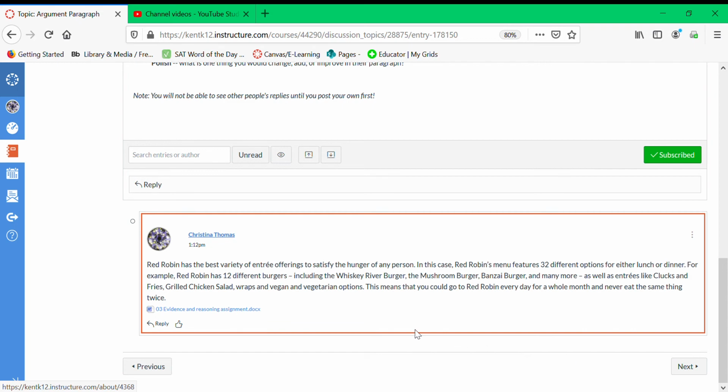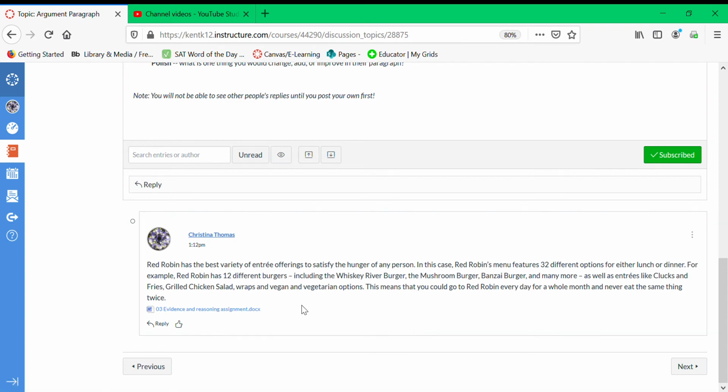All right, so this is what it will look like. Once you click reply, you'll also be able to see everyone else's replies. You're not going to be able to see my reply that's here right now until after you post yours. So that's what it looks like. Notice you can see the link to the document right there, and that's the complete assignment. This is just the paragraph you wrote at the end.